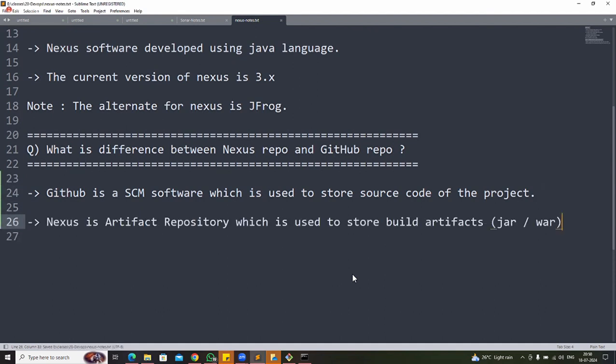Okay, the developers will write the code. The source code of the project will be stored in the GitHub repository or Bitbucket repository. Whenever you do the build process, whenever you build that code, a jar file or war file will be created, right? That jar file or war file we are going to store in the Nexus. So GitHub is called a source code repository server, whereas Nexus is called an artifactory repository server.